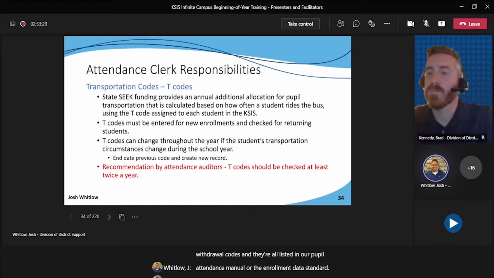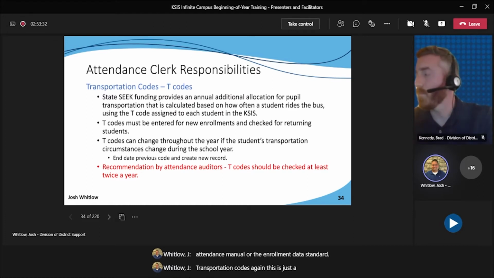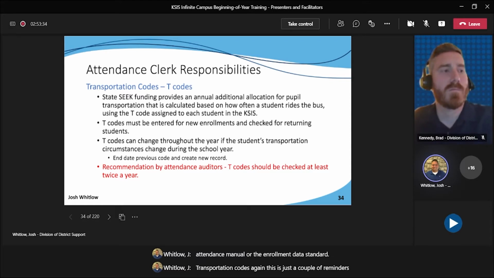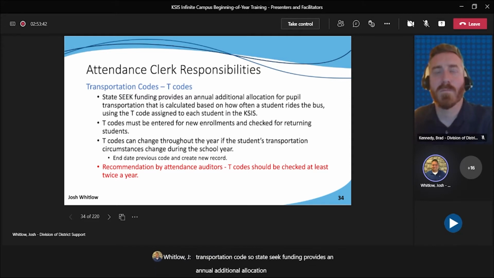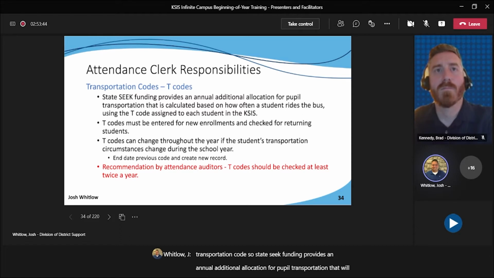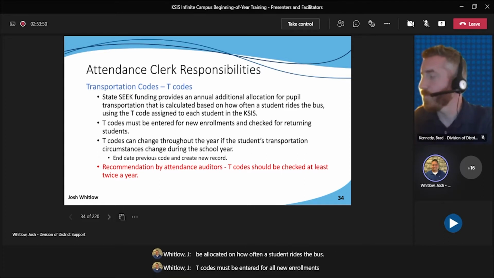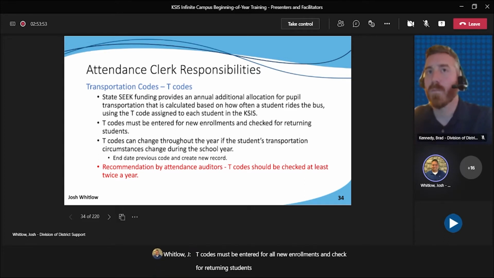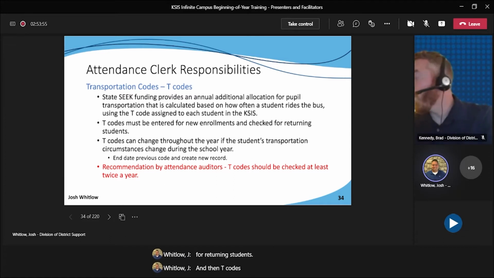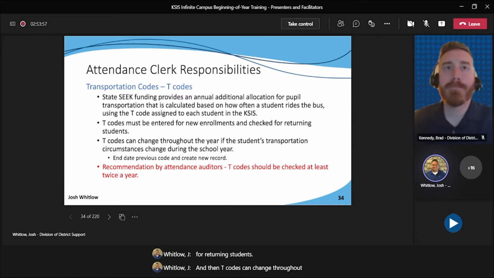Transportation codes. Again, this is just a couple of reminders on that, since last year we were not paying on attendance or transportation codes. State SEEK funding provides an annual additional allocation for pupil transportation that will be allocated on how often a student rides the bus. T codes must be entered for all new enrollments and checked for returning students. And T codes can change throughout the year, so make sure you're keeping up with all that.